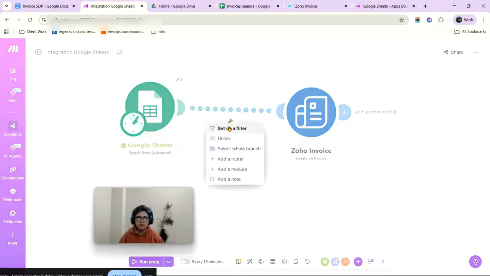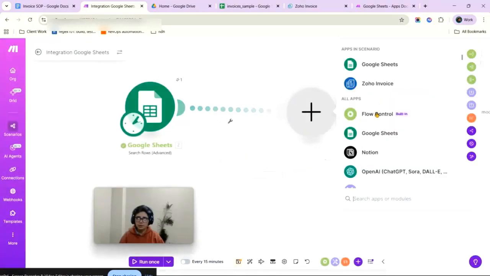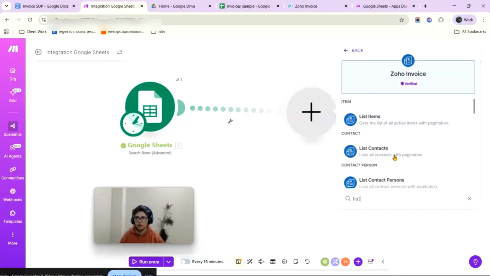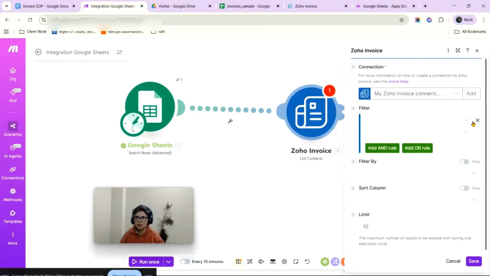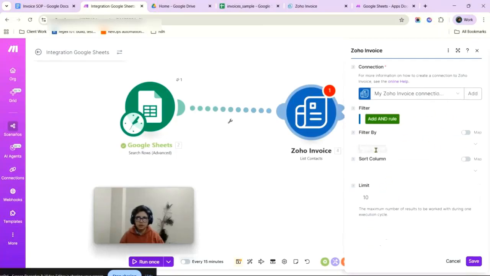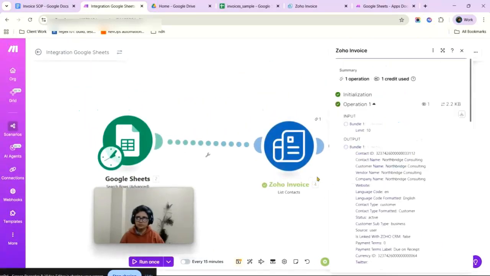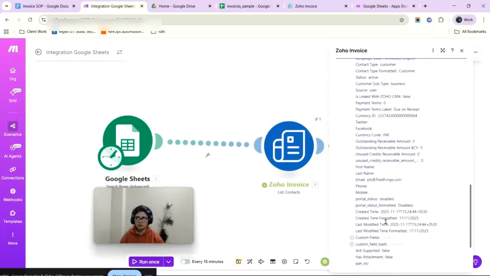Now, first step is we have to find the customers. We will add another module, Zoho Invoice and list contacts. The contacts are your businesses or people, customers essentially in Zoho Invoice. We'll add list contacts. I'll just remove the filter for now. The limit is set to 10. Just save it and run it again. Now I got the list of people in my Zoho, right?